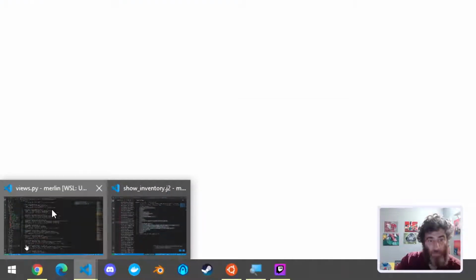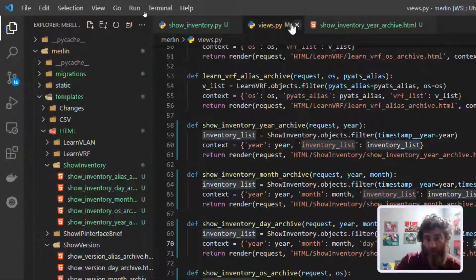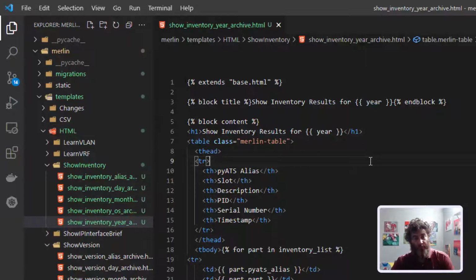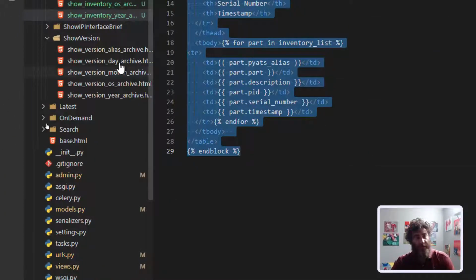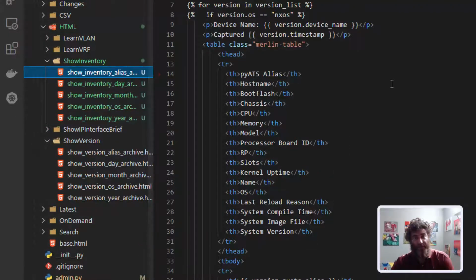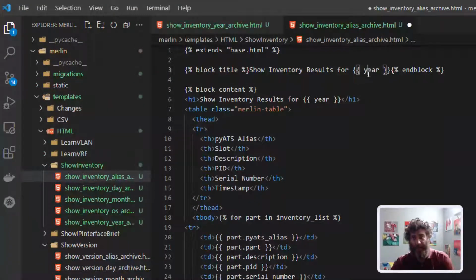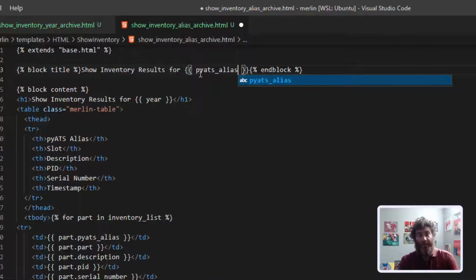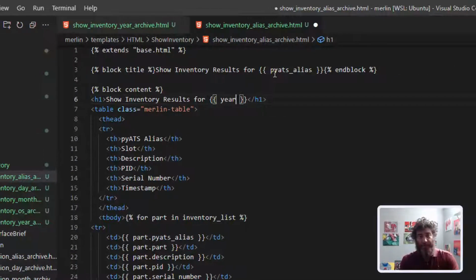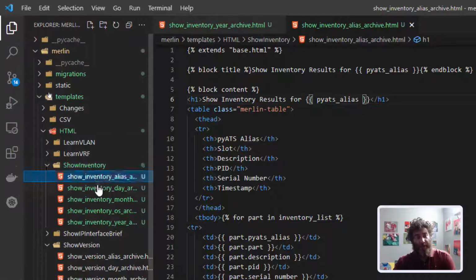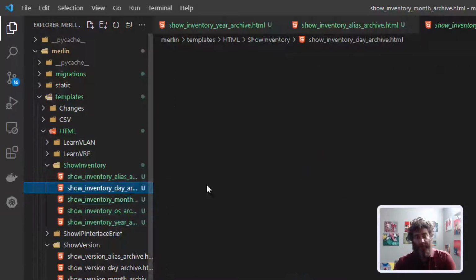Okay, so now let's move into our other views now that we know that works. And this is going to be a lot of copy and paste. So what I'm going to do is copy this whole thing and just change a couple of things here. So this is for alias, this one, right? It's for PyETS alias. So we're just going to paste that in and say PyETS alias. And this is PyETS alias. Save that.